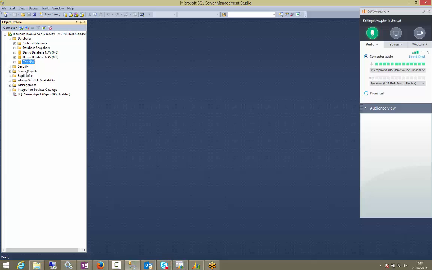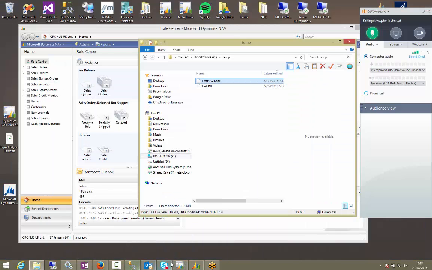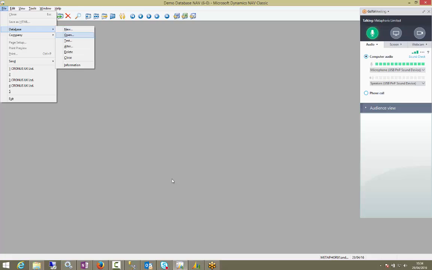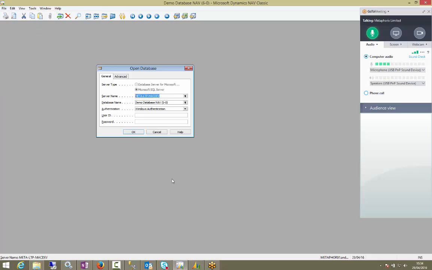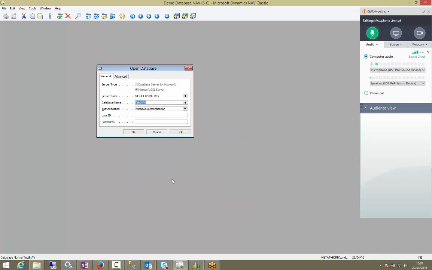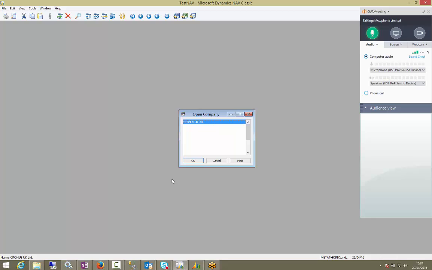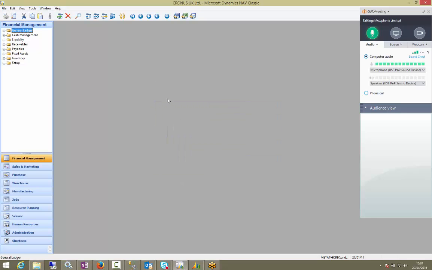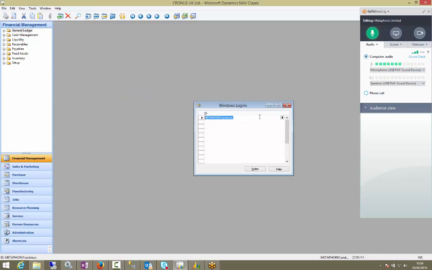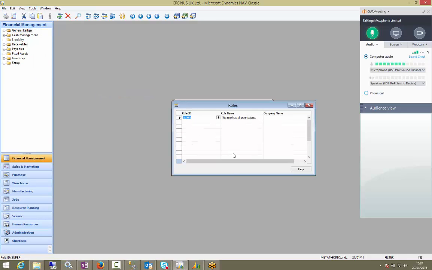Okay, so let's just check we can actually get into it. So if we go back to our classic client, and this is the client where you would do your administration on the back end, like your objects and your licenses, and your users as well in this version. If we go and drill down into the SQL Server, we can now see we've got this new test database, testnav. So if we try and get into that, because it's a carbon copy, all the users should come across.